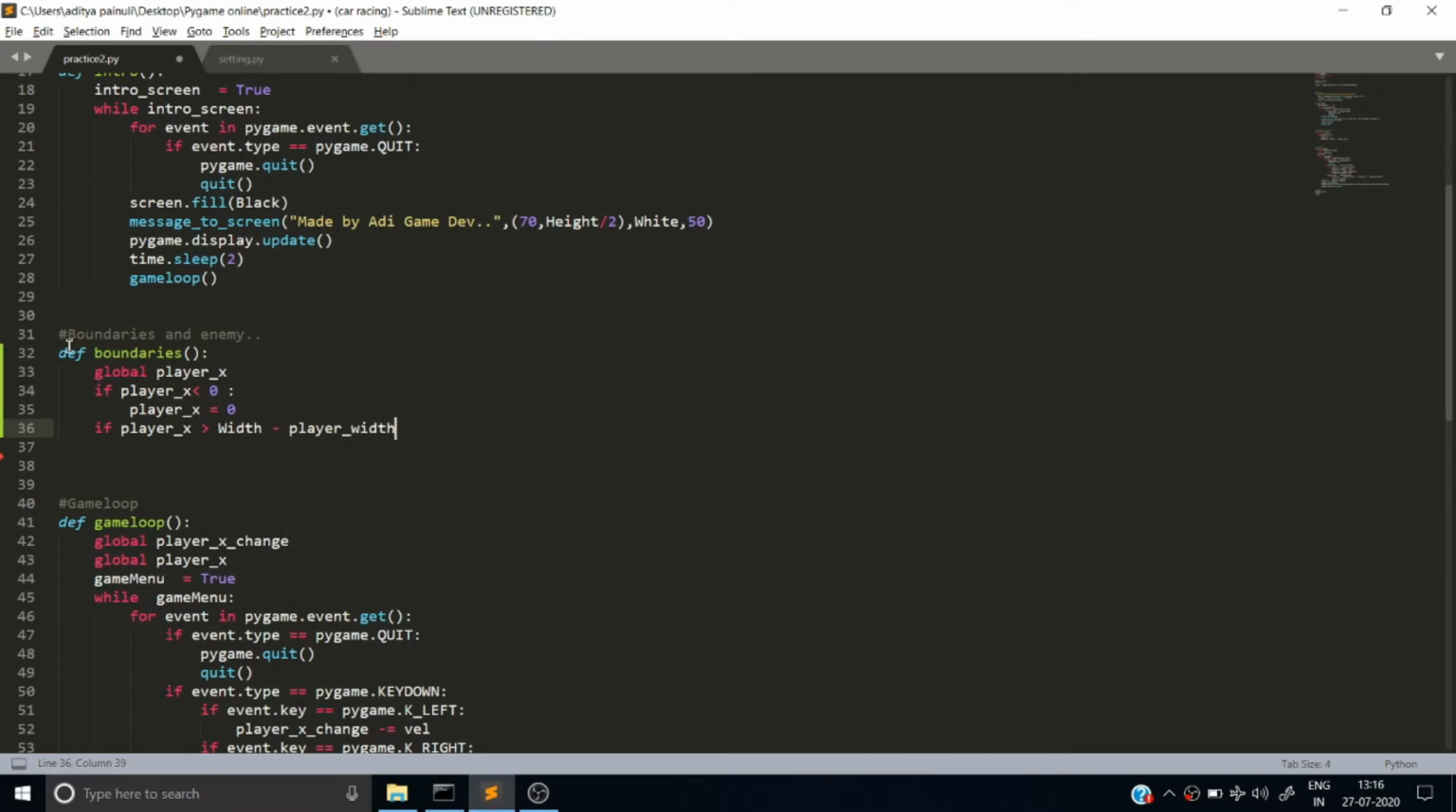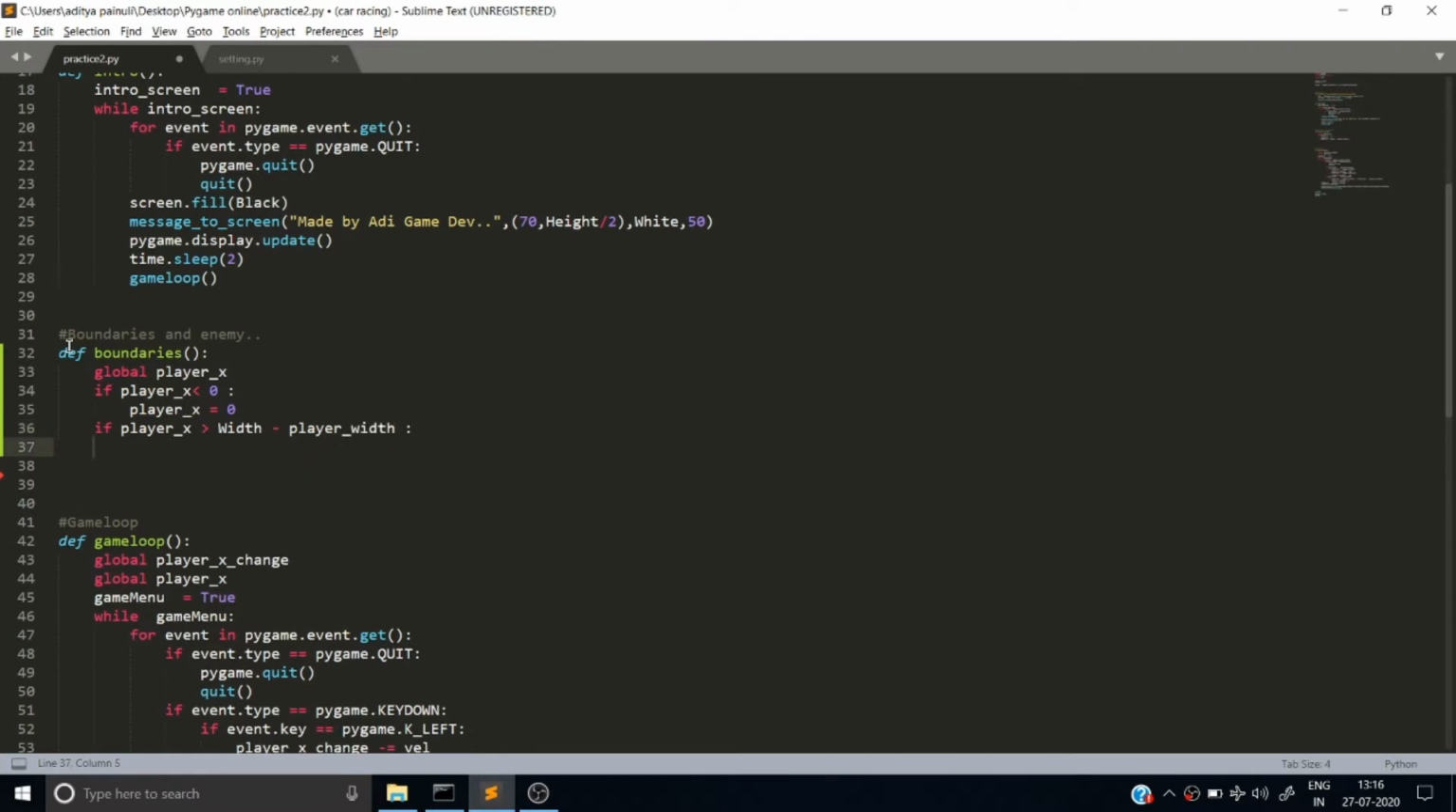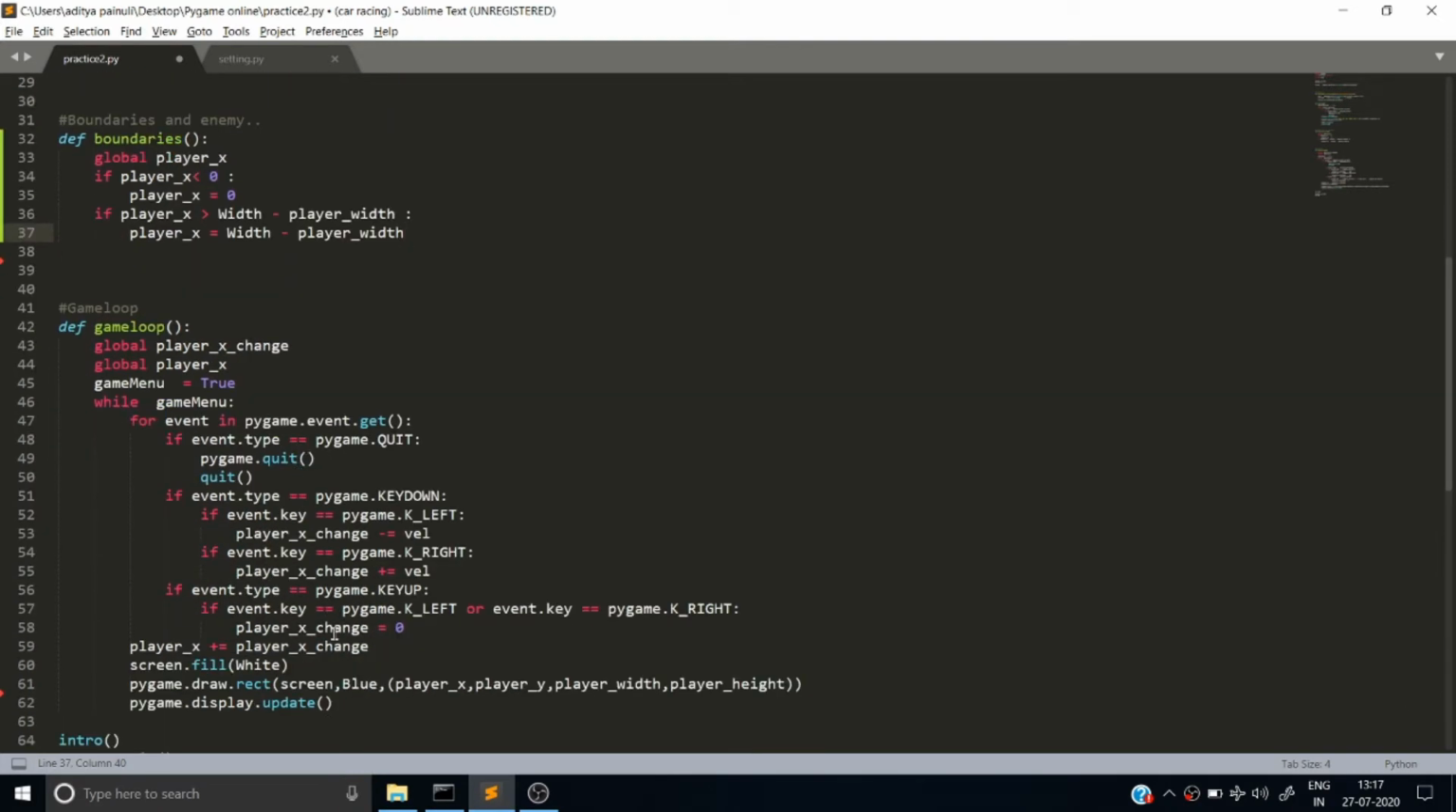And if player x is greater than width minus player width, what did I do here is a simple logic: then we want player x to be set to width minus player width. This is how we can handle boundaries. This is the basic thing we can do with boundaries.